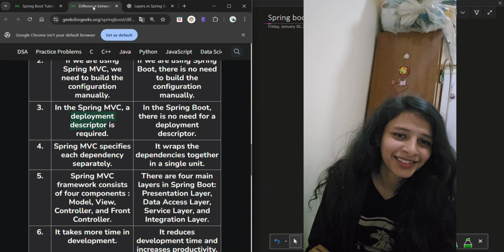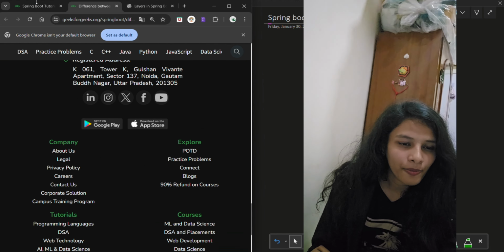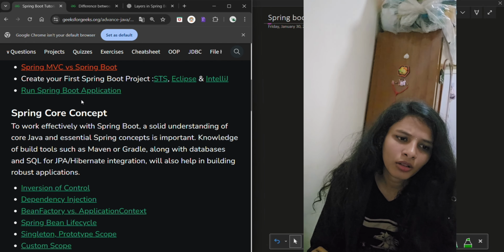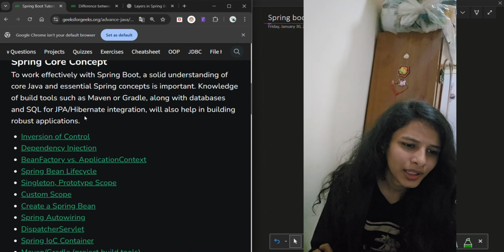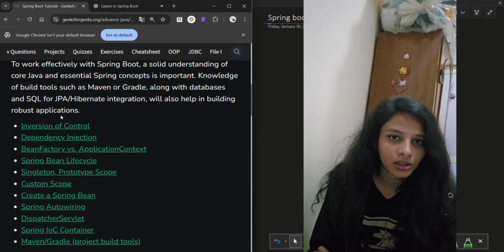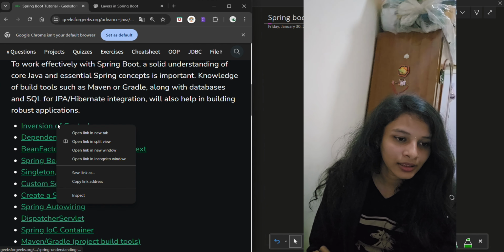Next. Run your Spring Boot application. Now we can create this setup. We'll go to concepts. Okay, finally we started after 14 minutes.